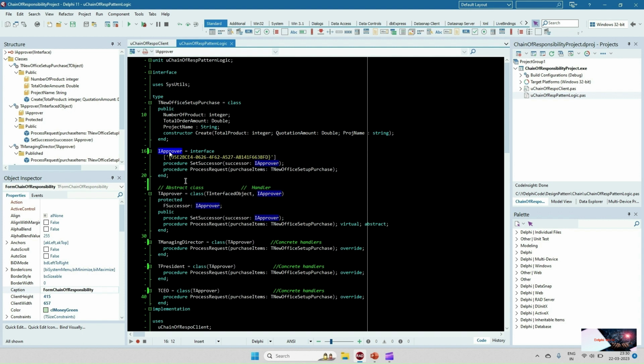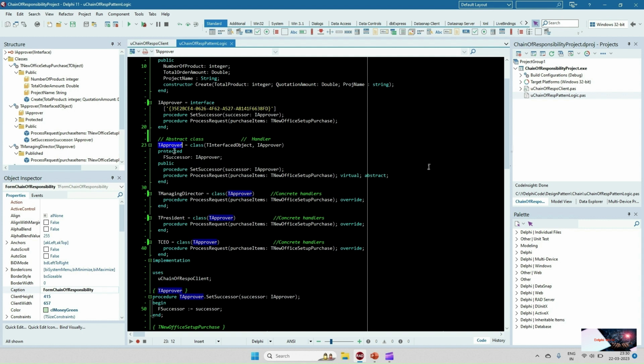After that I have created the IApprover interface, and here the set successor method is there, and process request. This IApprover interface we are going to inherit into the TApproval class. The TApproval class will have set successor and process request, these two methods we need to define again. Process request will take the new office setup purchase object, and this is a virtual method. So this method will become the abstract method, and the TApproval class will become the abstract class, right?